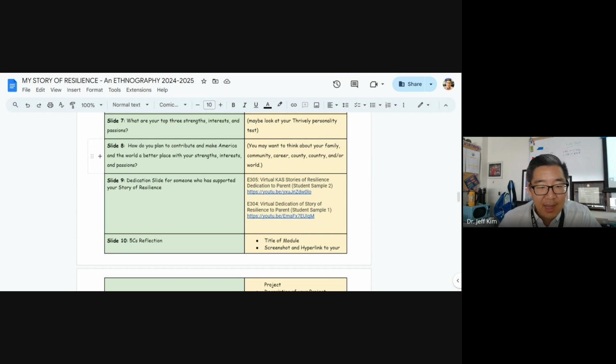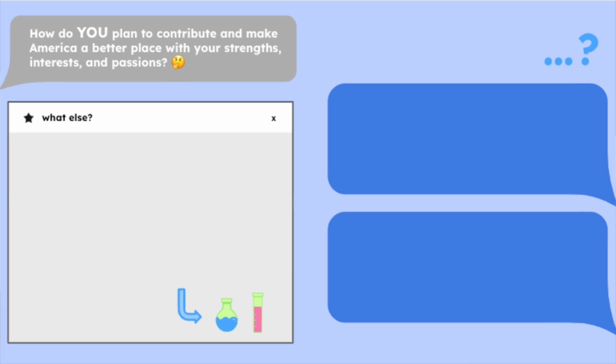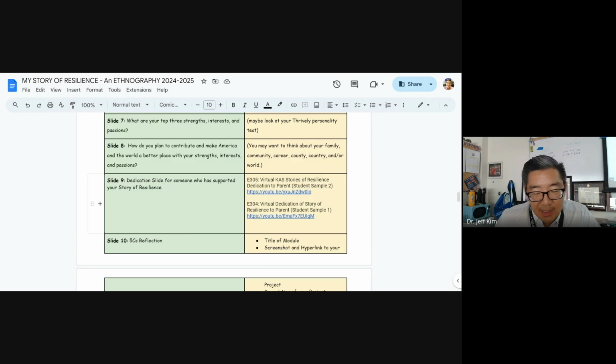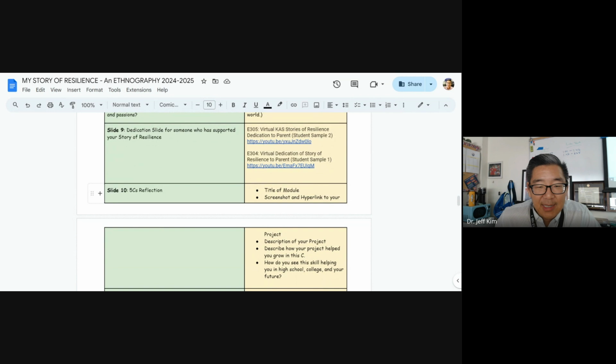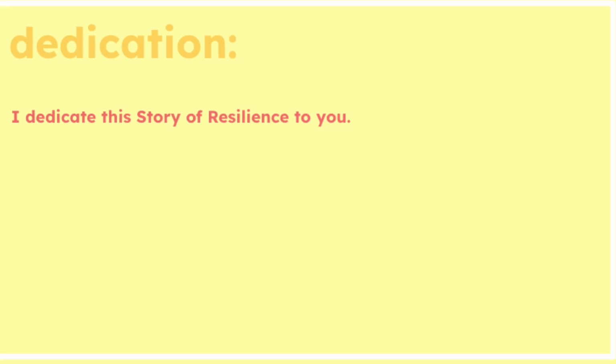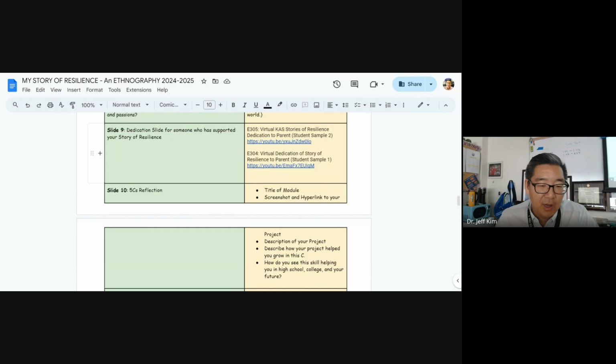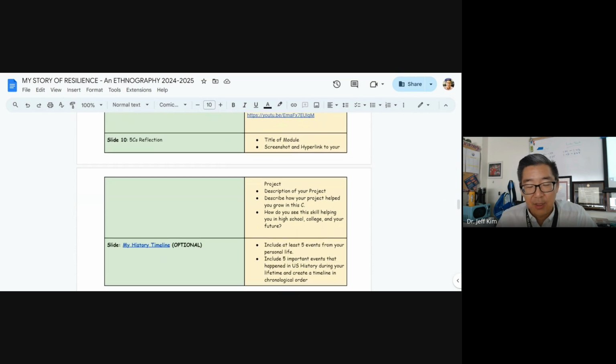Slide 8 is how they plan to contribute and make America and the world a better place with their strengths, interests, and passions. Slide 9 is a dedication slide, and I provide 2 examples of students giving their dedication to their parents or their support person. And I think it's important for students to see these kinds of examples because then they're going to reflect on their own experience of how they plan to do the same as well.